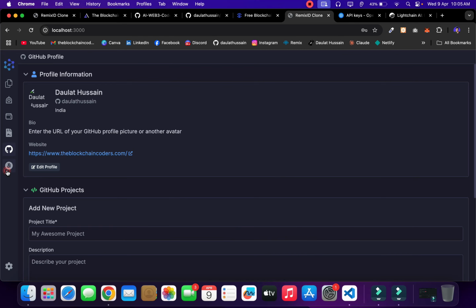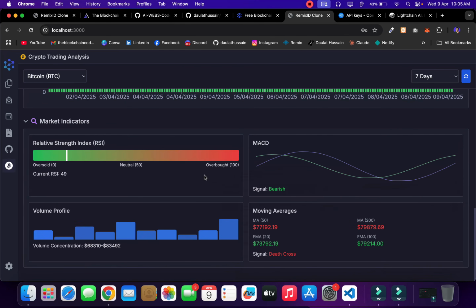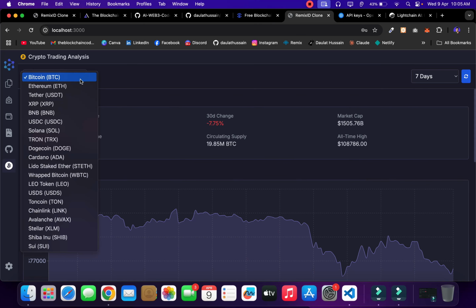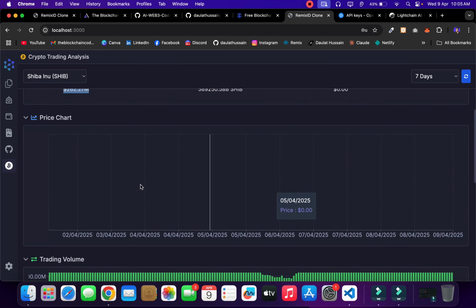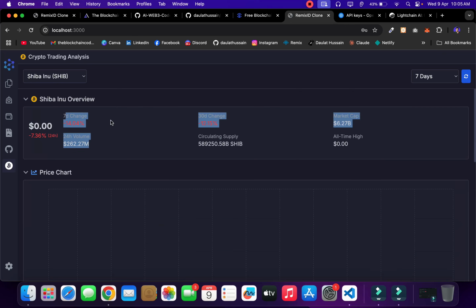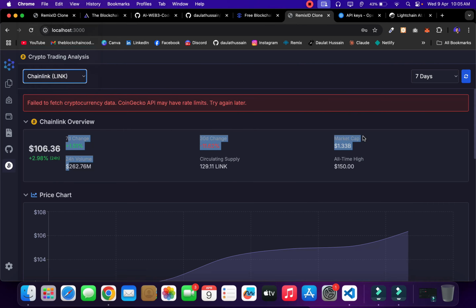Now you can come back to the exchange. There you will find all the current pricing and the transactions which are happening on the exchange. You can select the coin which you want to analyze. For example, if I want to go with Shiba Inu, I can select it and I can see the market cap, current supply, all-time high. That's all you can track. You can see right now it's slid down and that's all you will find here. You can pick any other one like Chainlink and you will find the data.